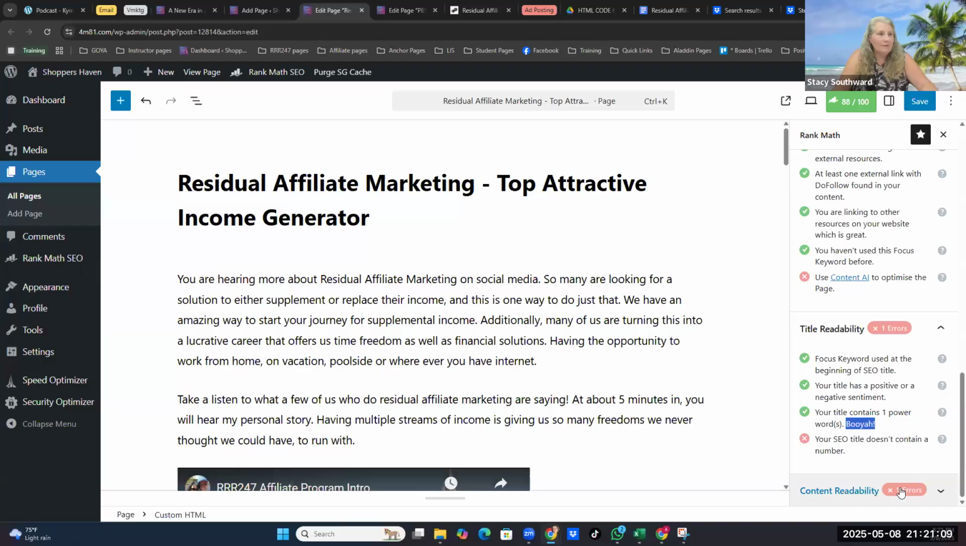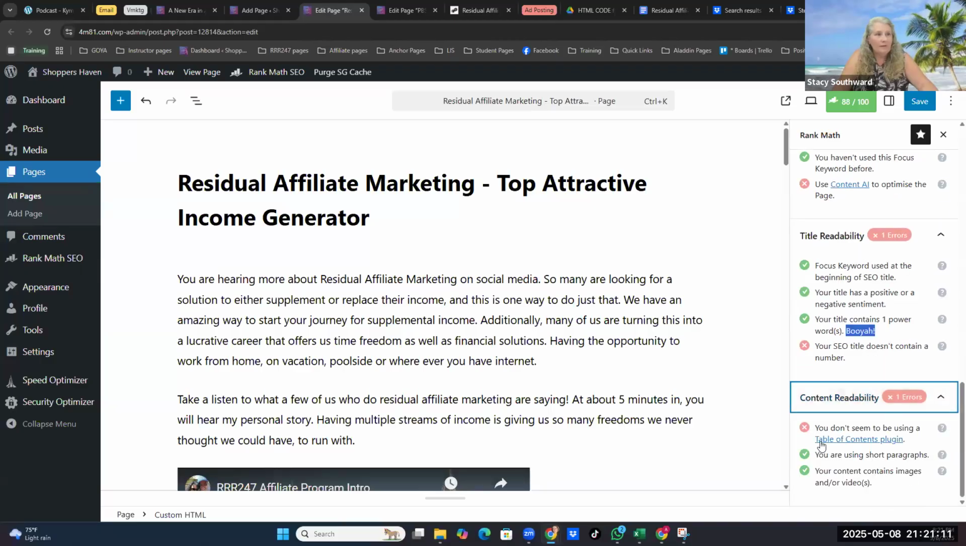And then the last item is content readability. It says you're not using a table of contents plugin. Rory has said many times, we are not using the table of contents plugins. So those are the 3 things you will not have green most times. Sometimes you will get this one, but you don't have to have it on every title, guys. You don't have to have a number on every single title. Don't go down that path. Okay, keep it simple. Get the pages modified.